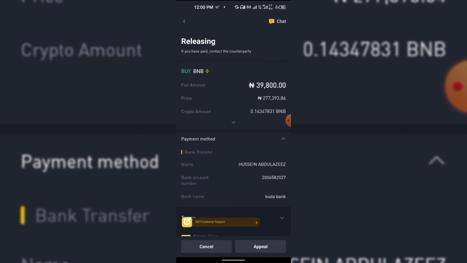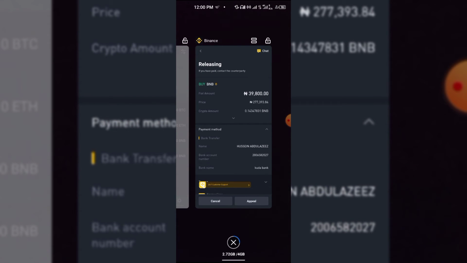All right, with this done, I can go ahead to do every other thing, and once there is any notification of the transaction, Binance will duly notify me, as long as I'm on my phone.